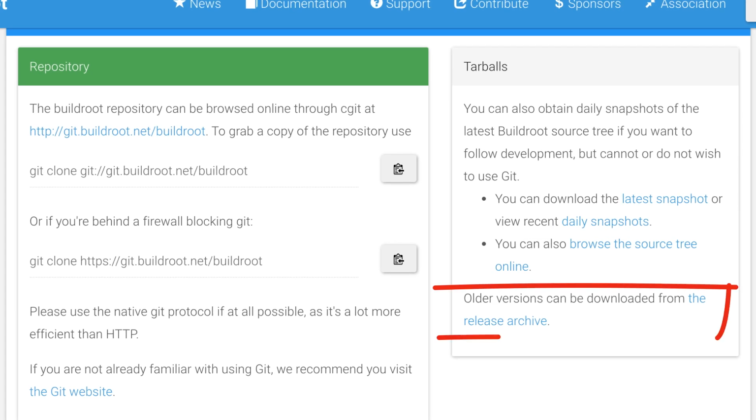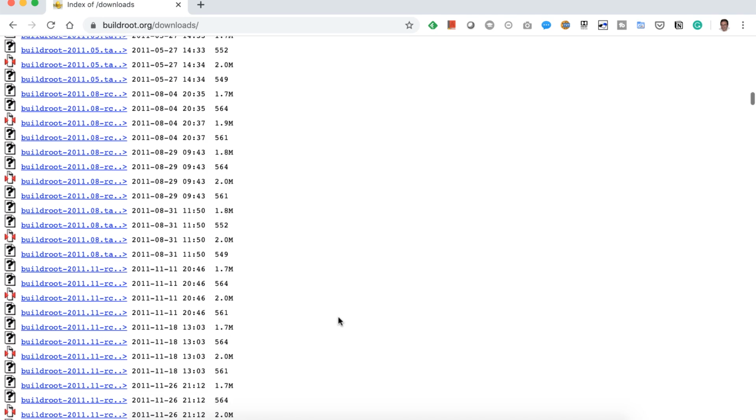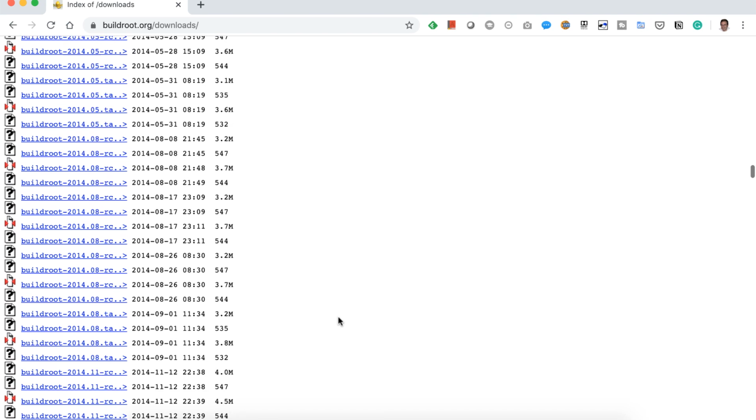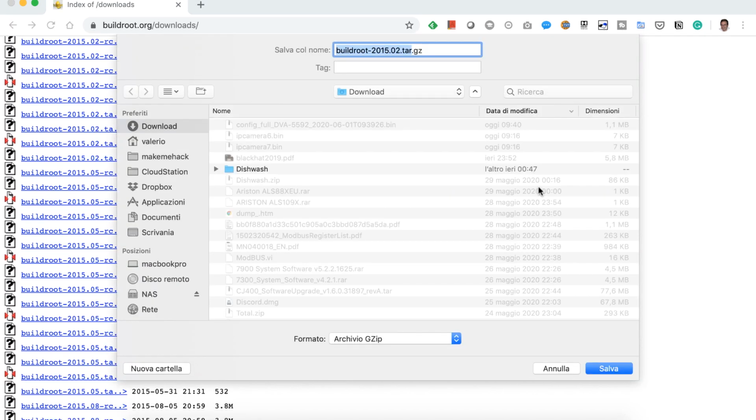We move down in the page and click on the release archive, and we get a page with all of the Buildroot versions released in the last 11 years. We download a tarball with our 2015.02 version.